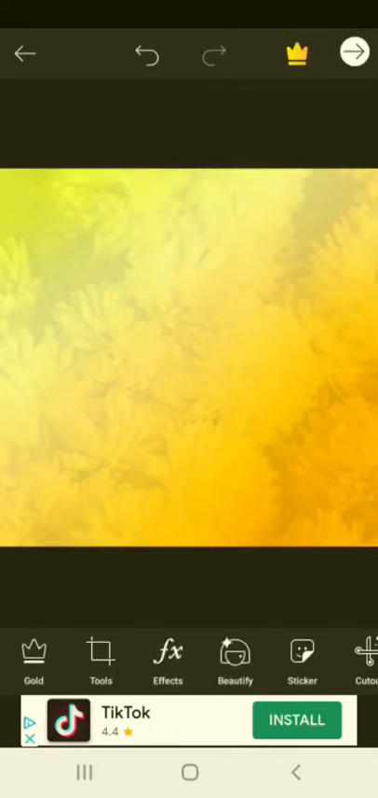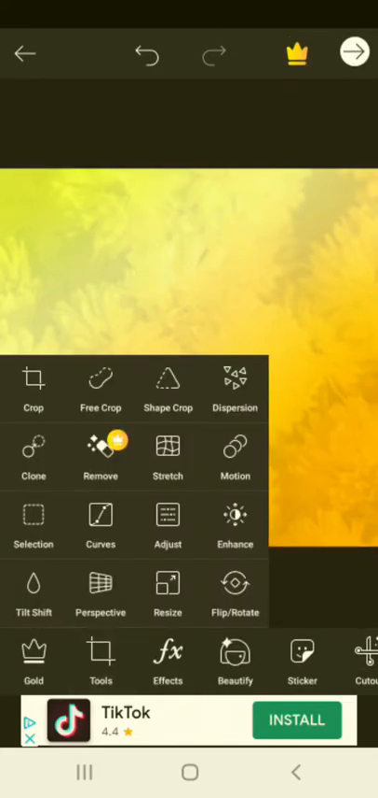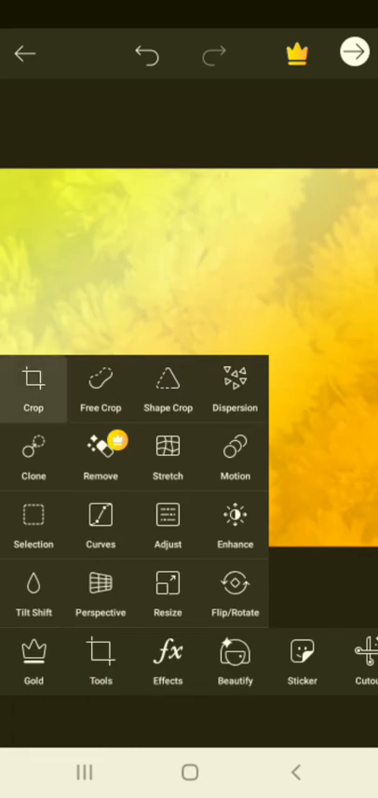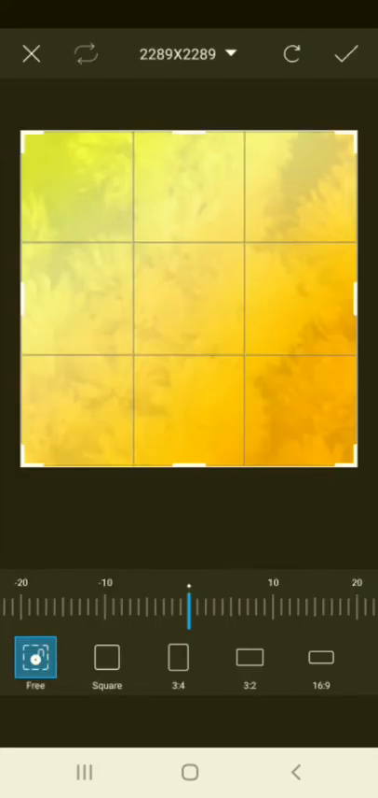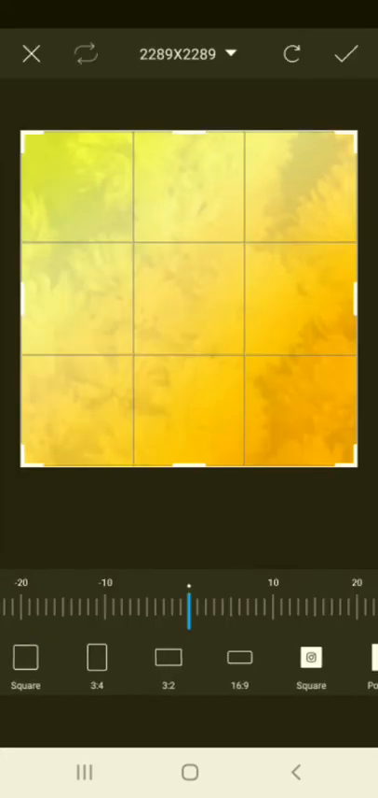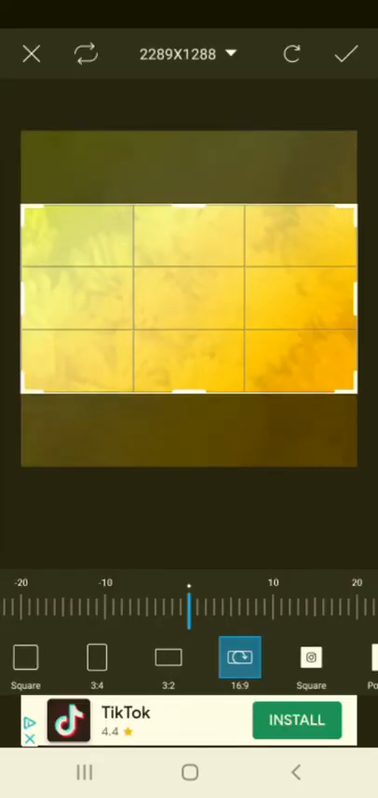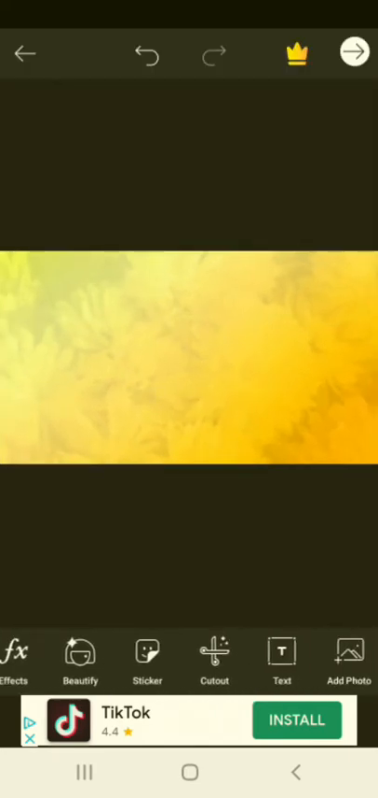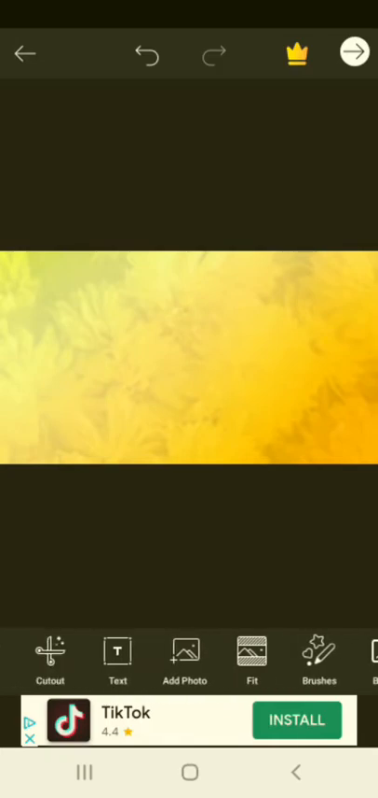Yeah, and then remember this, you have to do this before you start everything or nothing's going to work. If you're doing this for a YouTube thumbnail, press crop, and then you press on 16:9, because that's for the YouTube thumbnail. And then from there you're basically good, so you can do whatever you want.